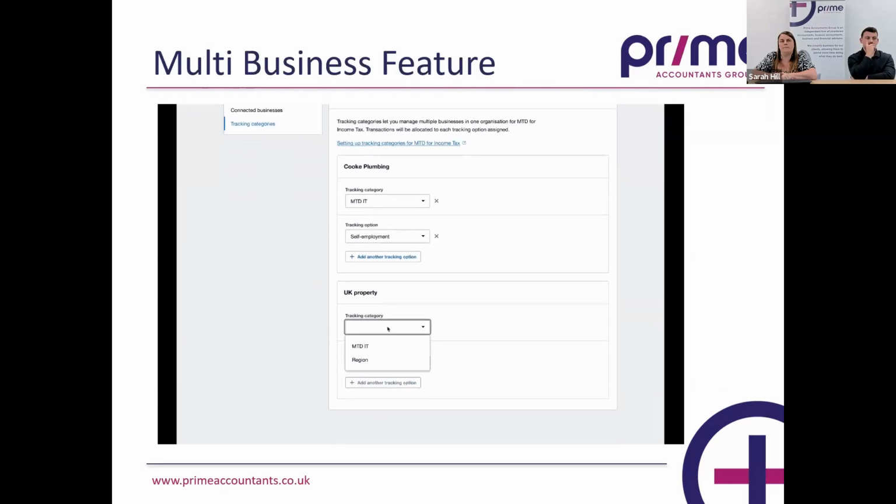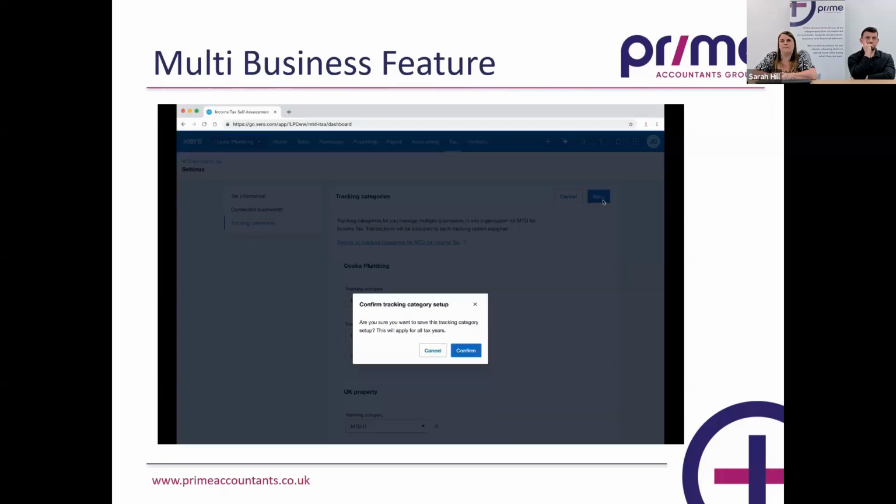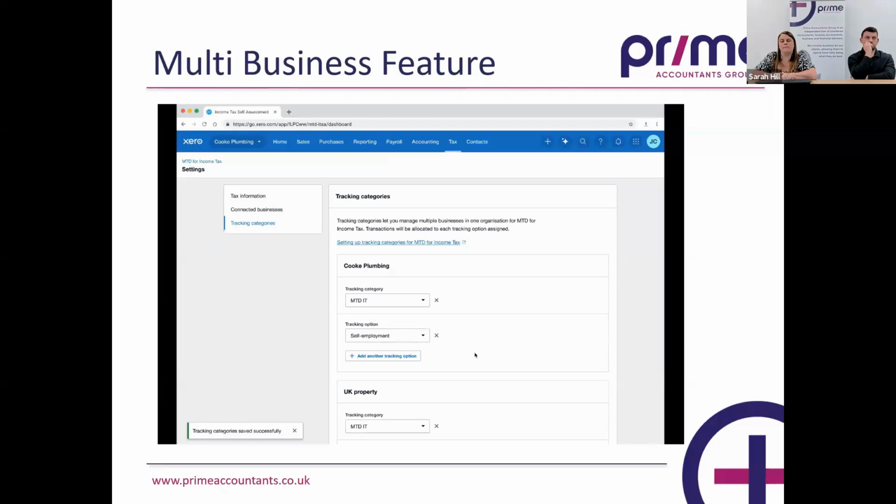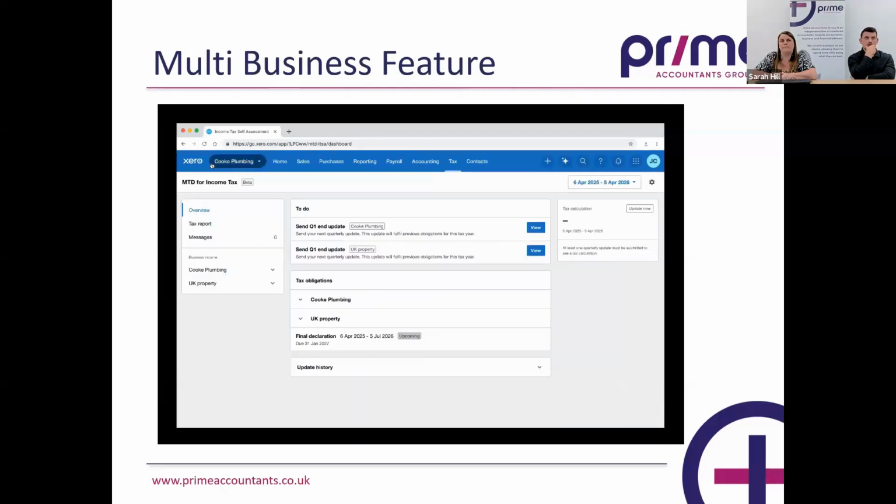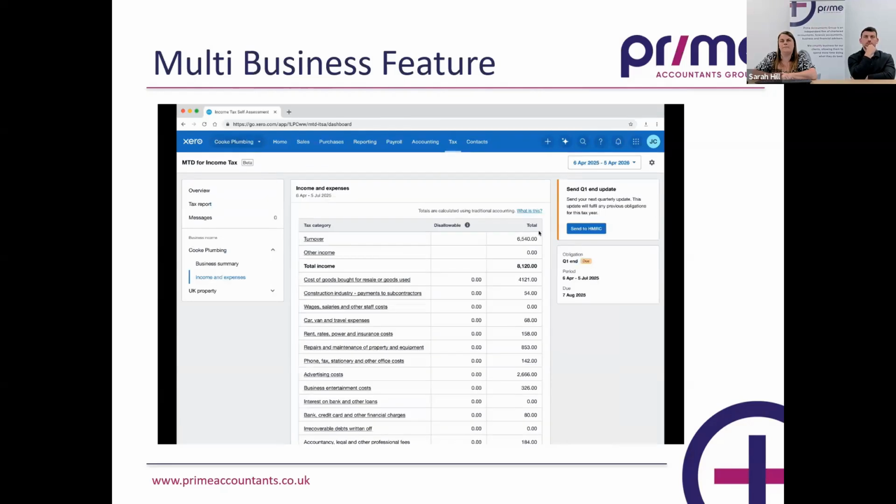Then, for the UK property business, we'll choose from the same tracking category, but this time select the other options we set up for each of our properties. Everything's looking good, so we'll hit save, and that's it. The tracking categories and options have now been configured. Now let's head back to the overview where we can see the configuration task is no longer there, and proceed with sending a quarterly update.